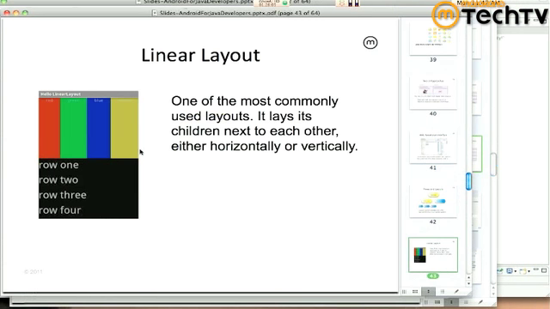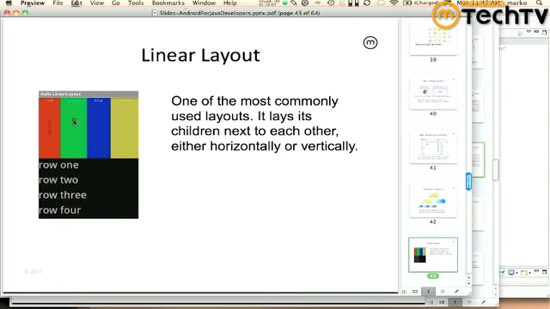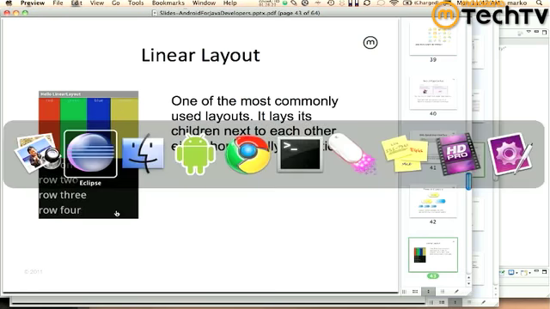Basically, it lays components next to each other, so that would be 1, 2, 3, 4. In other words, left to right or top to bottom. 1, 2, 3, 4. It's pretty straightforward. One of the simplest layout managers, right? So that's a linear layout.